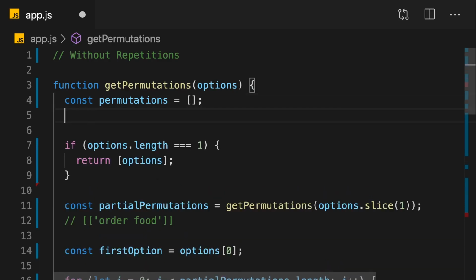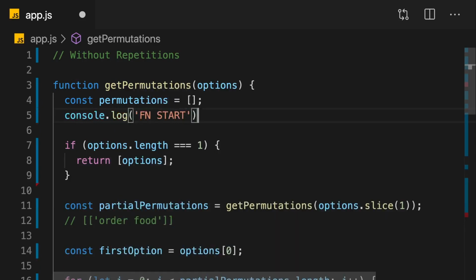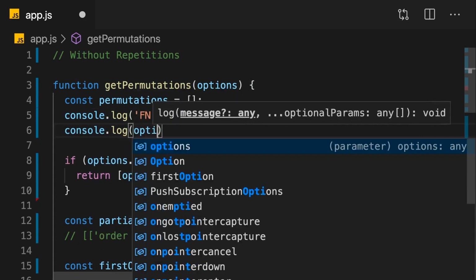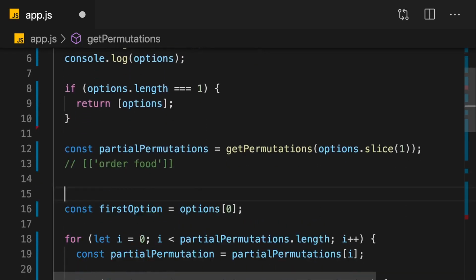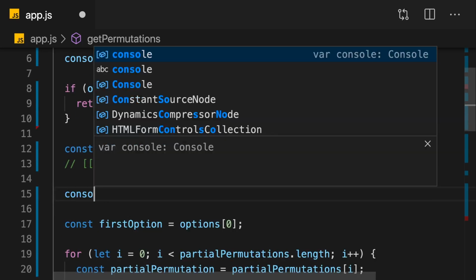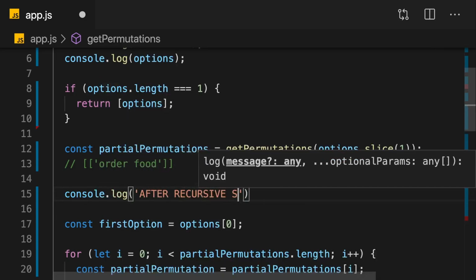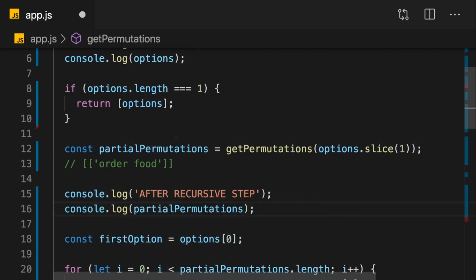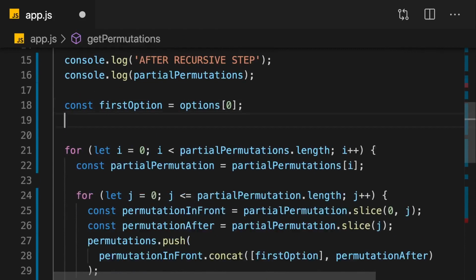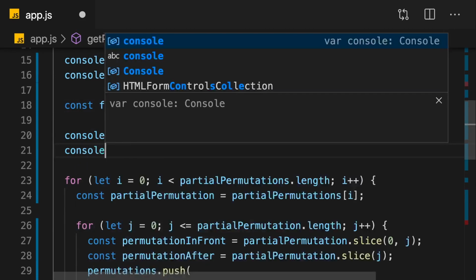So what's happening here? Let's add a console log here at the very start, fn start maybe for function start, and a console log of options here so that we see what we actually got as options. I'll also add a console log here after we called ourselves recursively, after recursive step, and there I console log the partial permutations so that we see what we got back from calling ourselves. And then here I will also log the first option. So let's console log that.